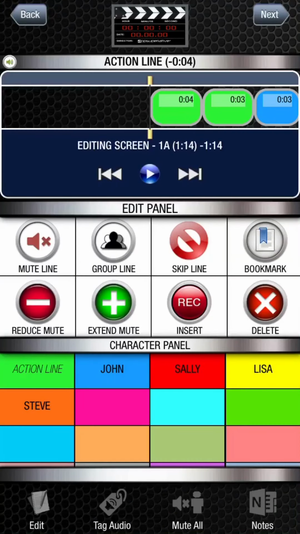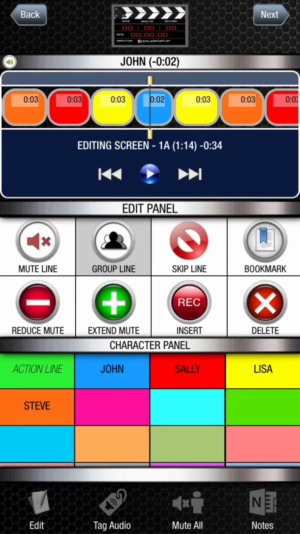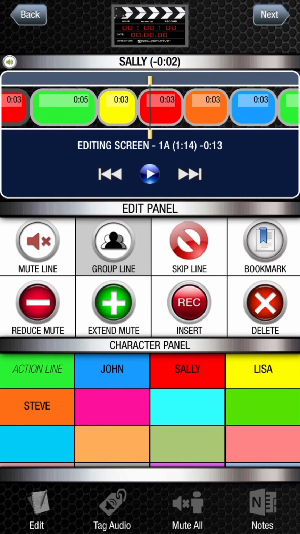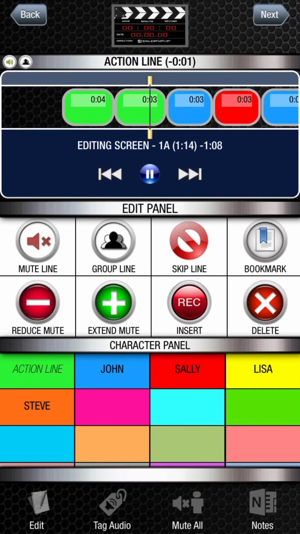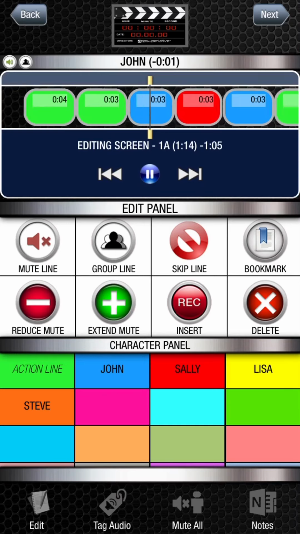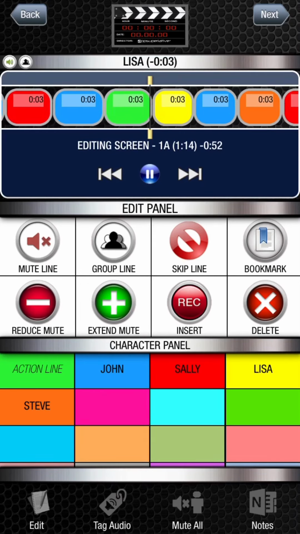In this video, we will cover the group line command in the edit panel of the editing screen. The group line command allows you to concentrate on specific sections of the script instead of playing the entire recorded project all at once. If you focus on small sections at a time, it makes it easier to memorize and rehearse. Then, once all sections are memorized, you can play the entire script all at once.